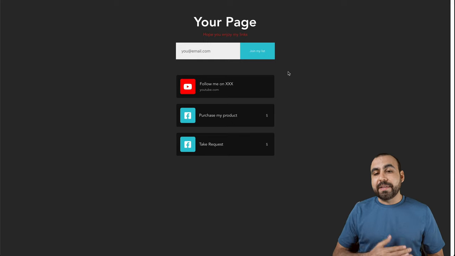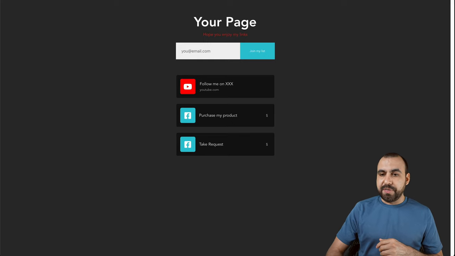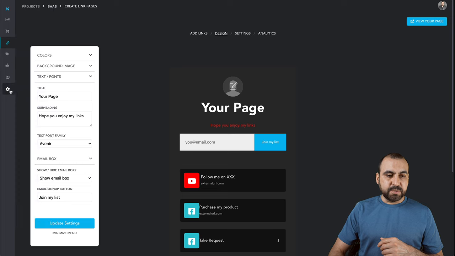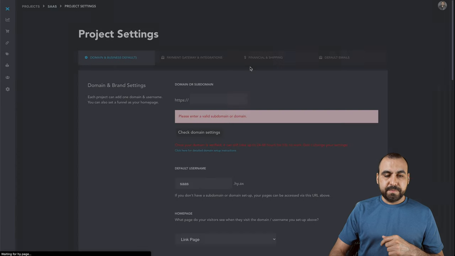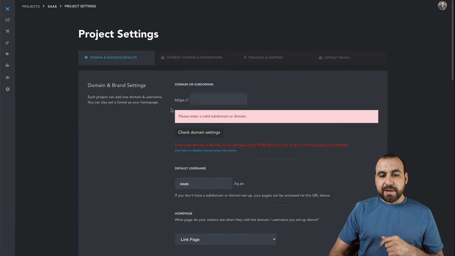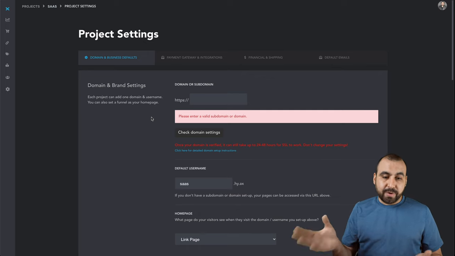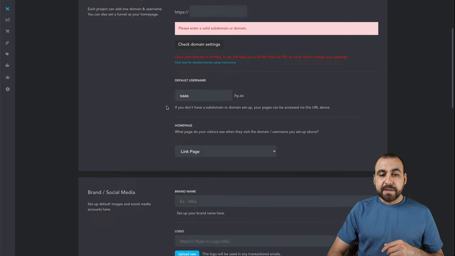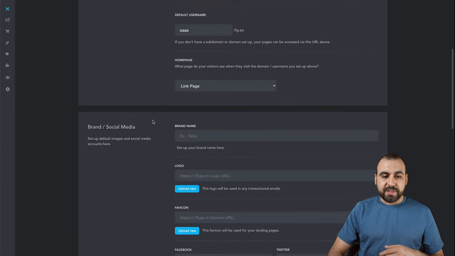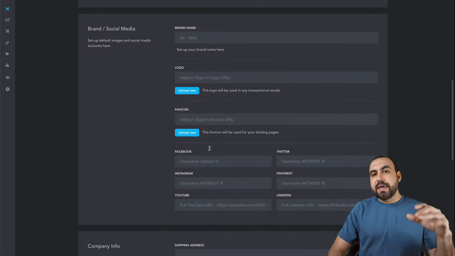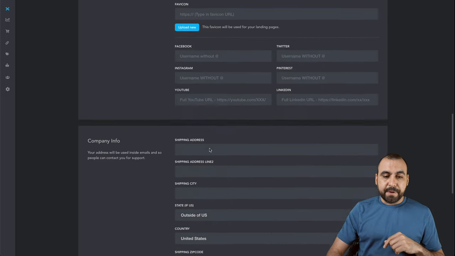Now, if you want to connect your custom domain, you have to go into the settings. So for settings, we'll go in here. Okay, you add your custom domain. Obviously, you have to connect it to your DNS so it actually knows it's using the custom domain. Default username, in this case, I'm just using SaaS for this. The homepage, length, the branding, if you want to use the social icons that you saw on the top.